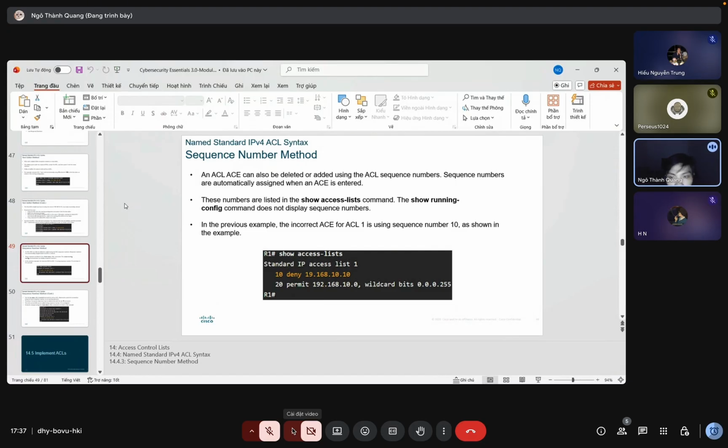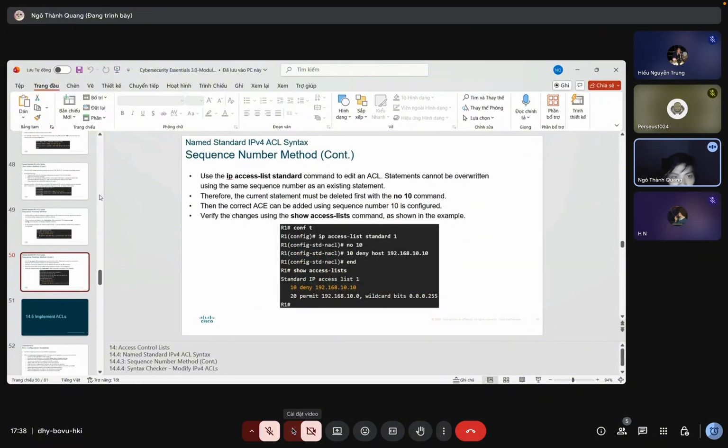Sequence number method. An ACL ACE can also be deleted or added using the ACL sequence number. Sequence numbers are automatically assigned when an ACE is entered. These numbers are listed in the show access-list command. The show running-config command does not display sequence numbers. In the previous example, the incorrect ACE in ACL 1 is using sequence number 10, as shown in the example down below.